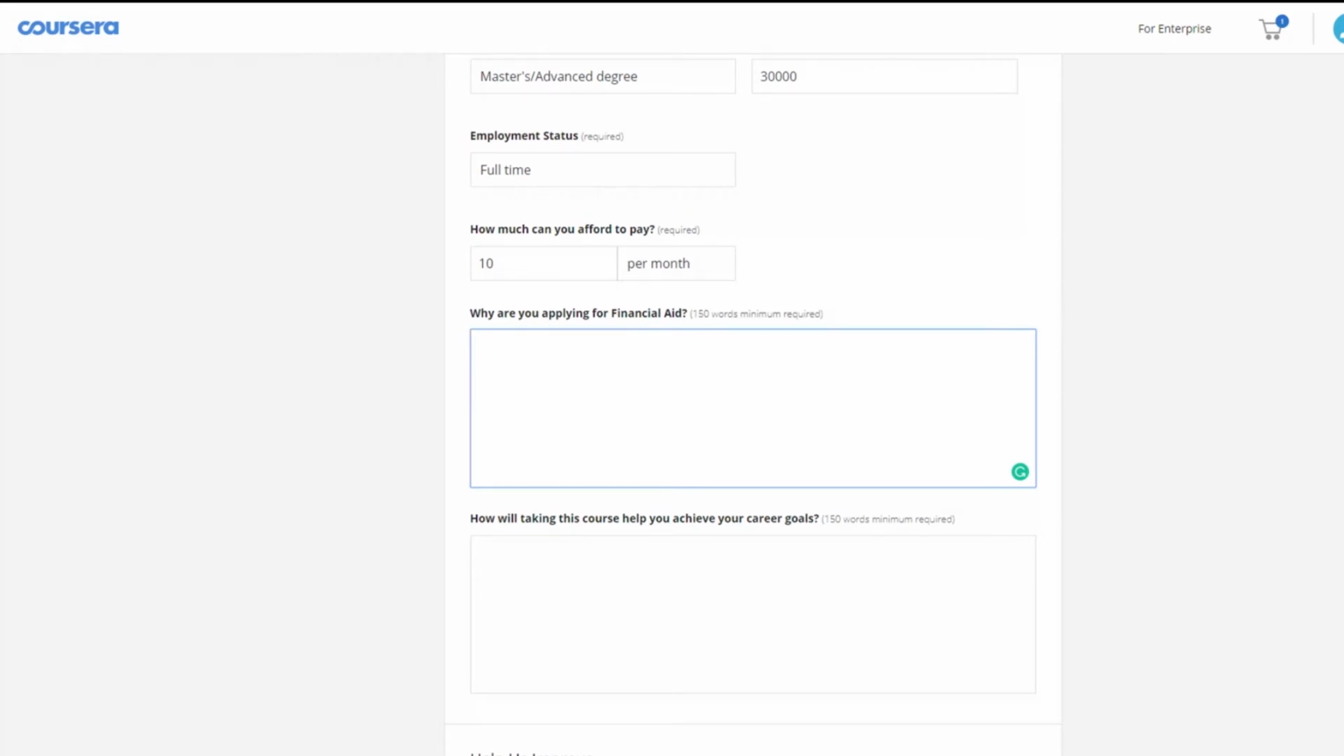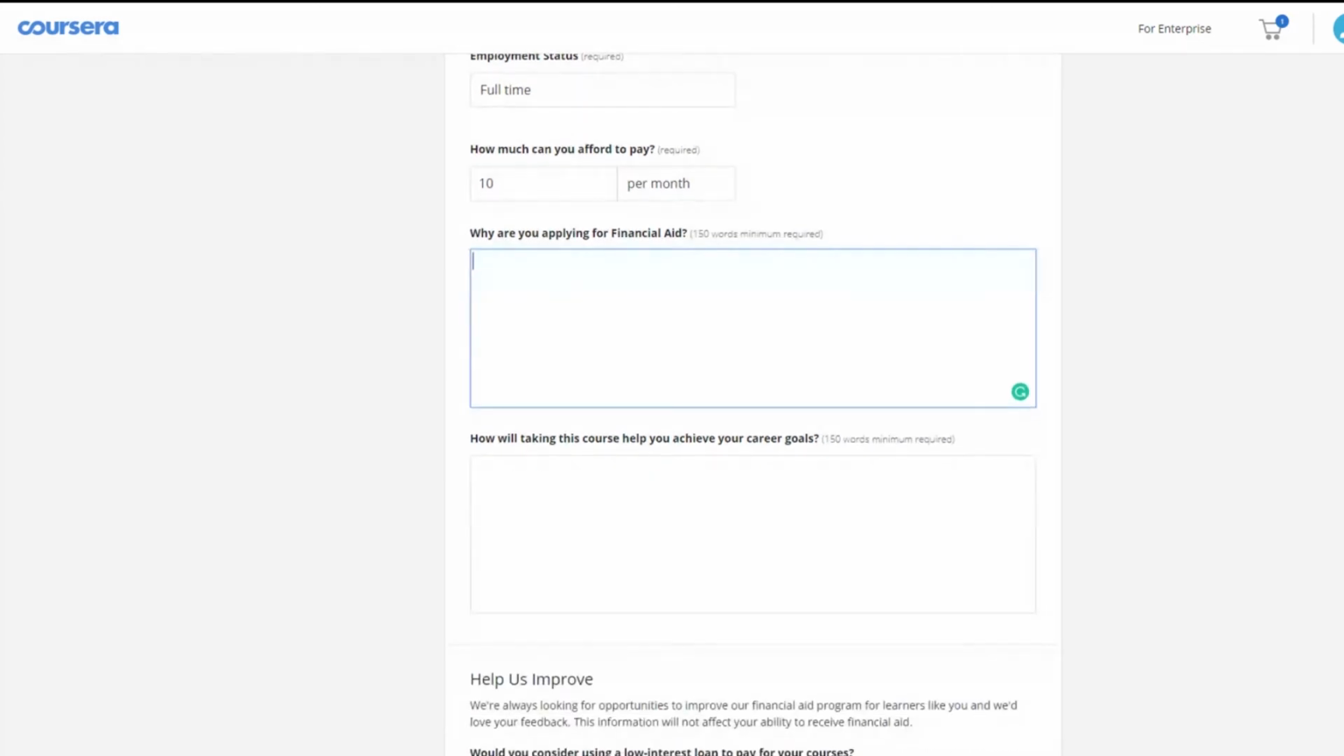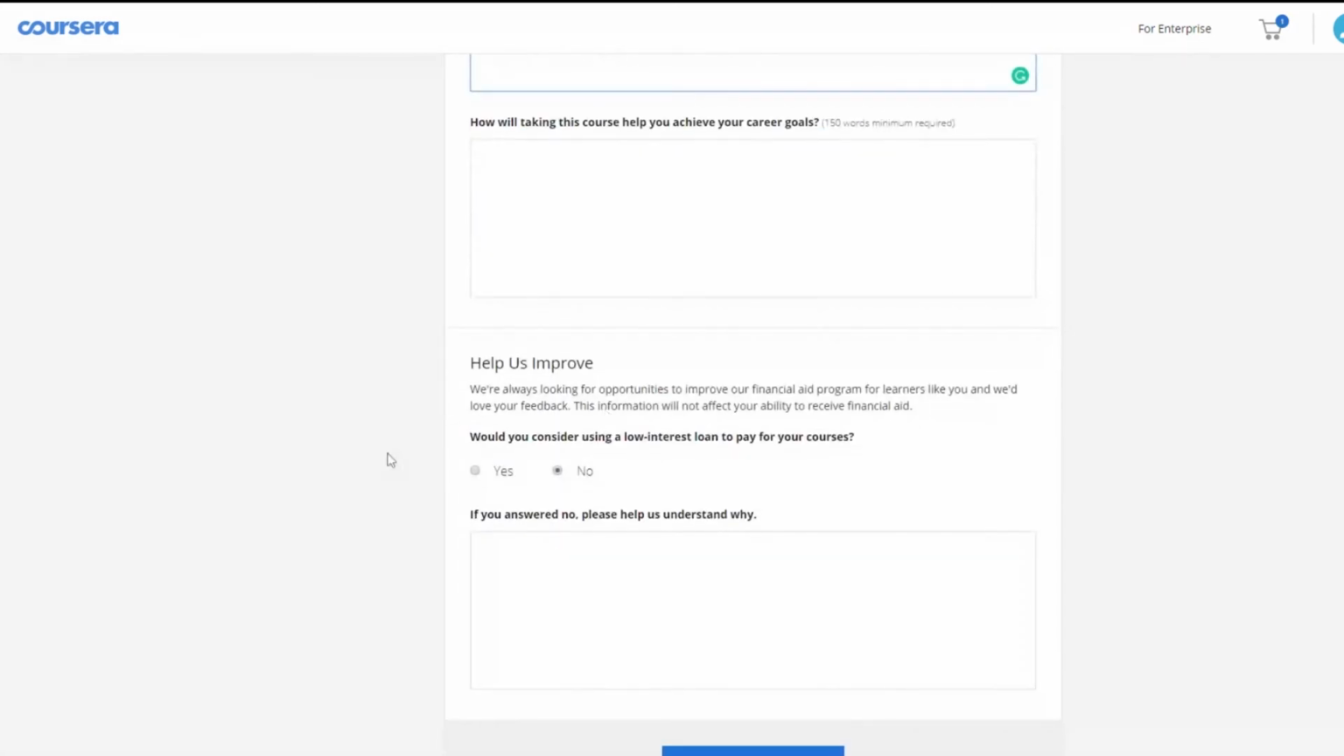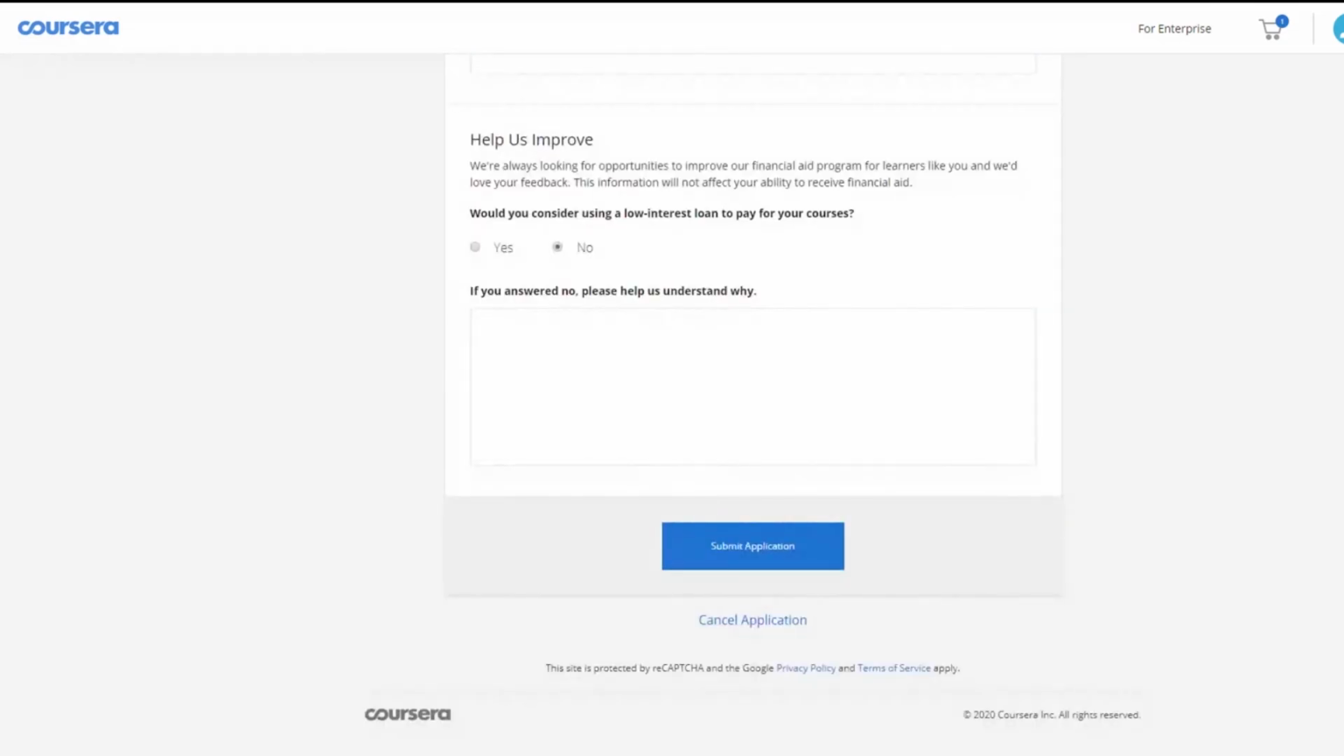Once you have your two motivations, they just have a few questions on whether you'd be interested in paying low interest loans for your courses. And that's about it. Once you've completed your application, you will get an email to confirm that you've applied for financial aid, and in 15 days or a year whether you're approved or not.